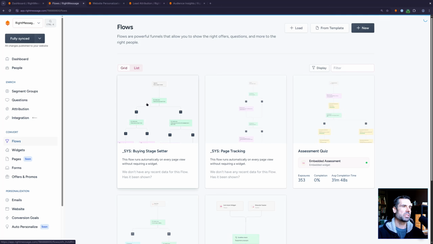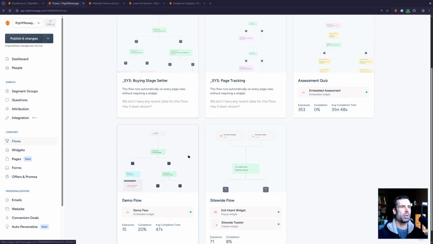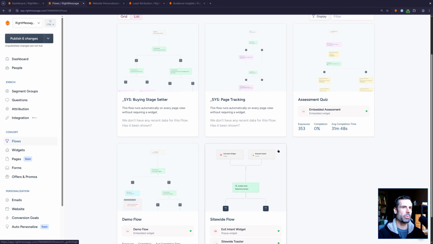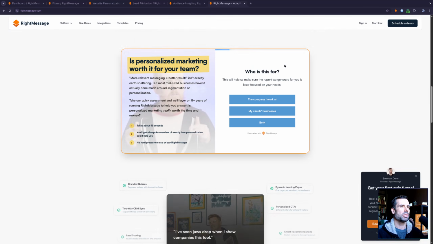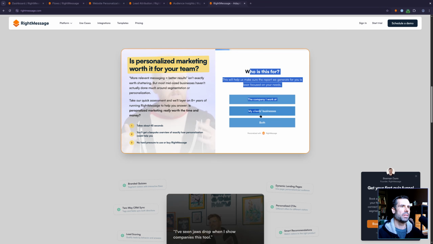Okay, so that's the system flows that set up foundationally everything that we need. The next thing I'm going to show you is the site-wide flow. So we have 3 user flows, one of which is our quiz, which we embed on the homepage. And what that looks like is this. So you go to the homepage, right down here, this is our quiz.